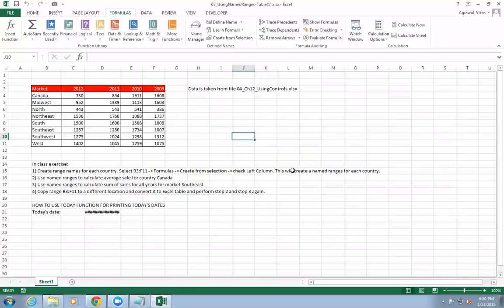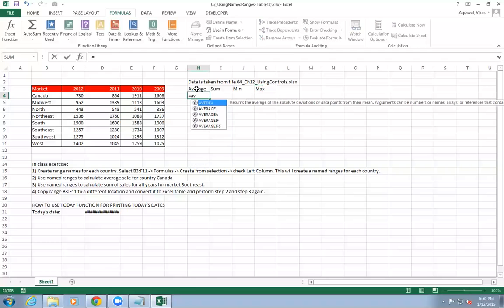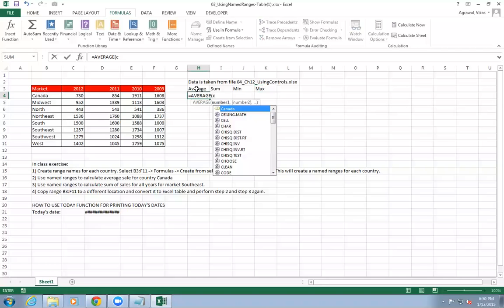So now we have those things here, right? For example, let's say I want to find the average value. So let's put it here: average, sum, min, max, right? So average of Canada market. There is a function called AVERAGE, right? Average of, I can just type in Canada. I don't need to select those ranges anymore. Are you guys with me?